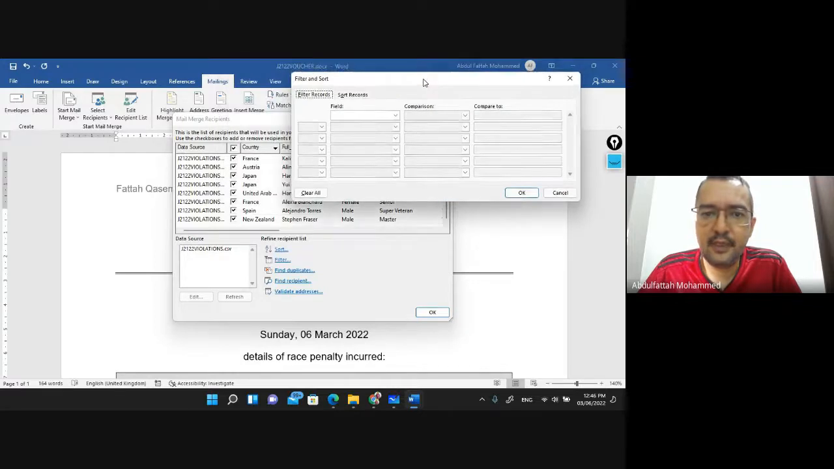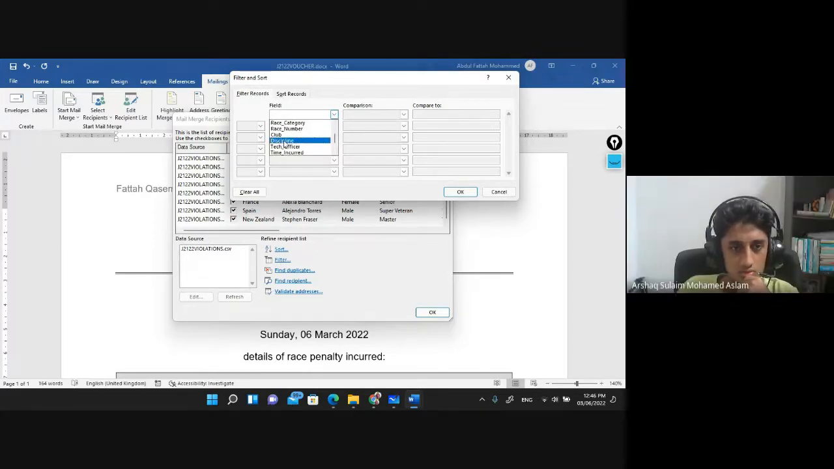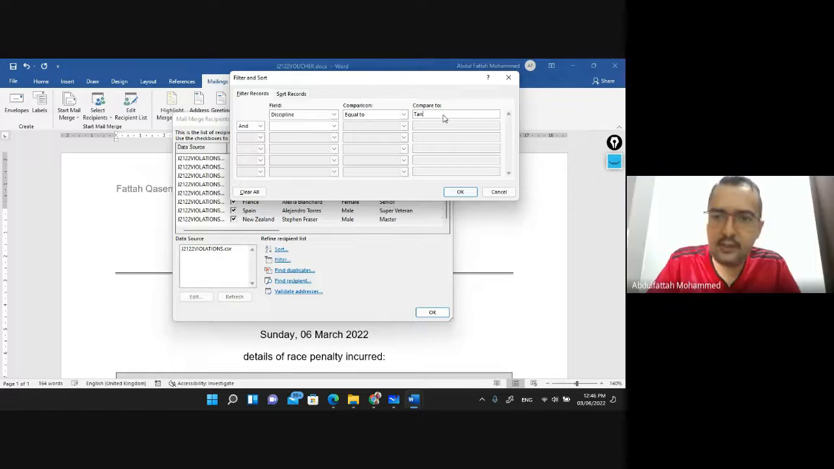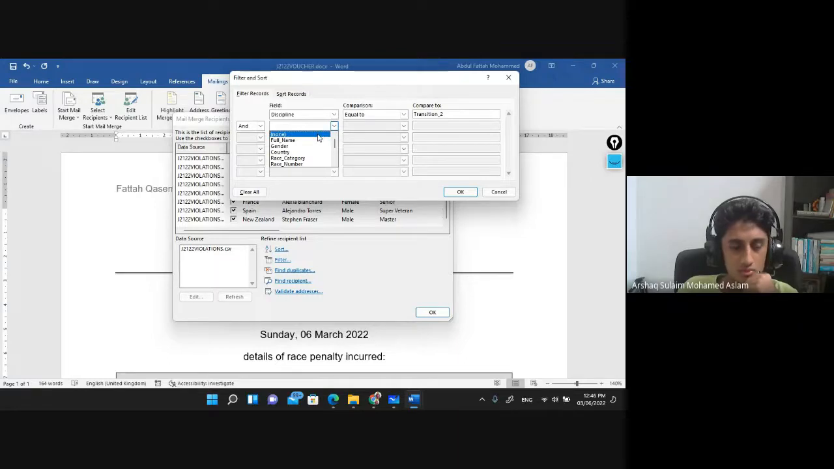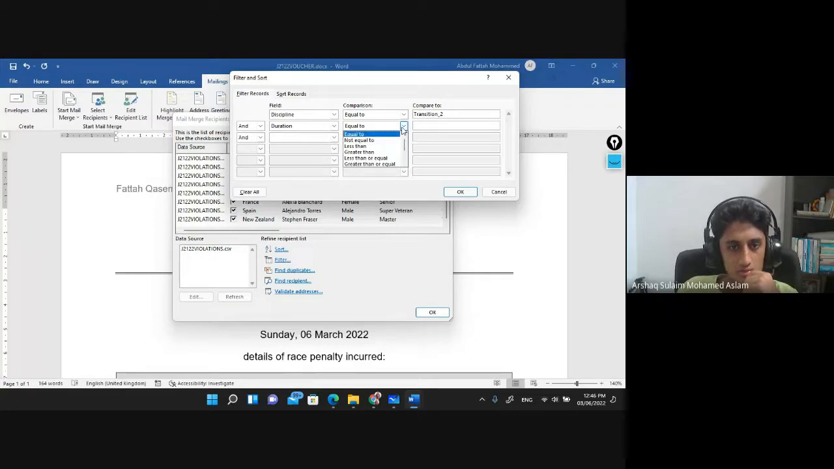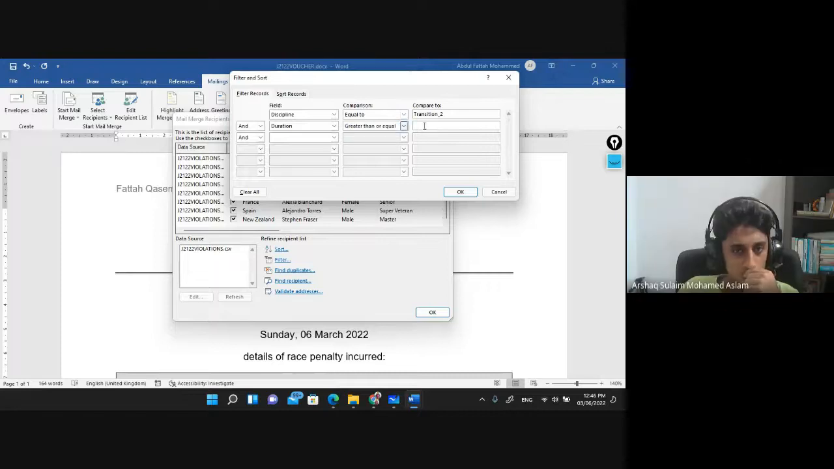Anyway, I will start the filtration. Condition number 1, what should I choose from here? Discipline, equal to Transition_2. You must type it correctly. The second condition: discipline more, duration, right? Greater than or equal to 2.